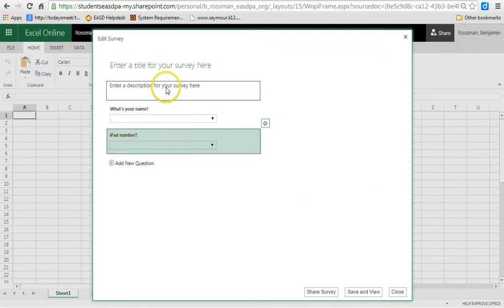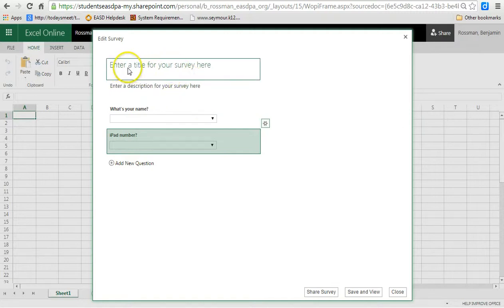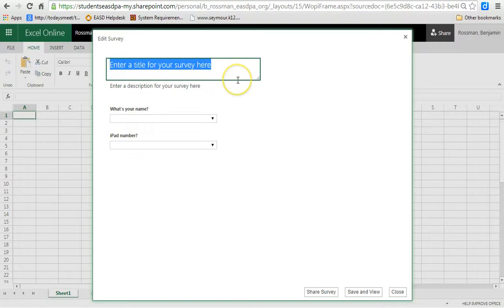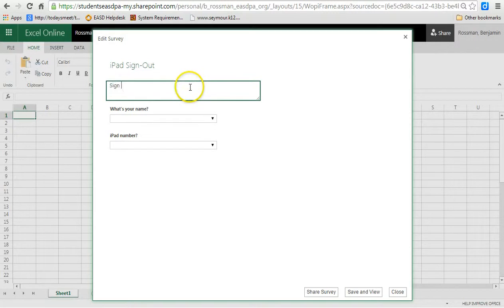Alright, up at the top of your survey, there's one last thing we want to do before we go ahead and save this. It's asking for a title, so kind of like what we did before. I don't know why I didn't do it already. Let's call it iPad sign out. And description, sign out your iPad. There we go. Alright, that's all set and ready to go, so we need to click Share Survey in the bottom right hand corner.